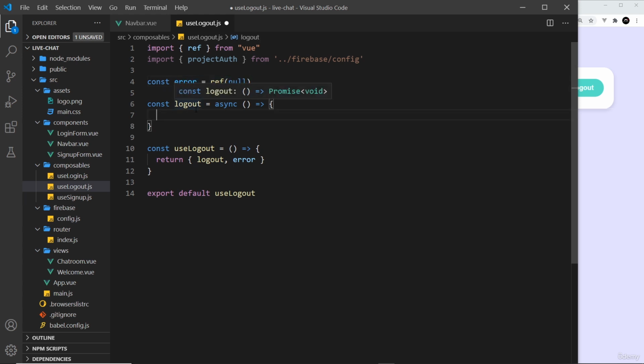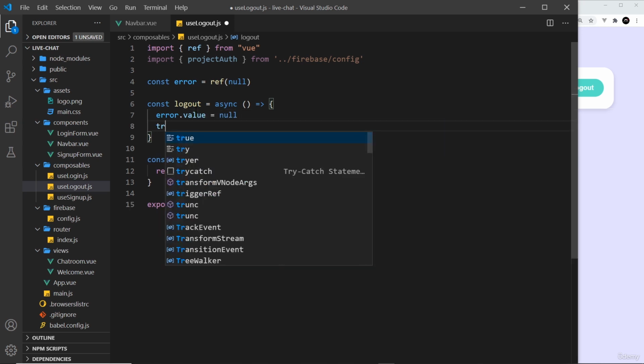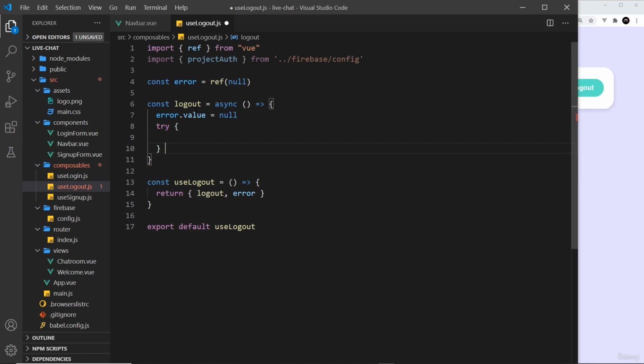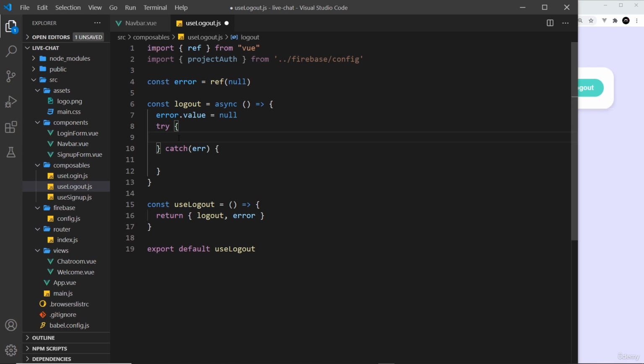Okay, so inside the logout function, the first thing I want to do is reset the error, just in case there was one. So I'll say error.value is equal to null, and then I'm going to try and log out. So I'll do a try and catch block, and we catch the error if there is one.